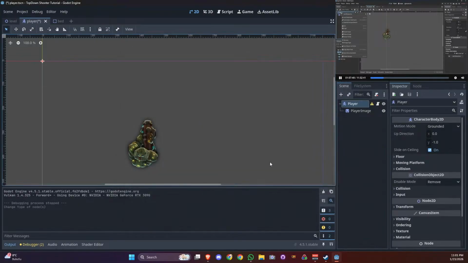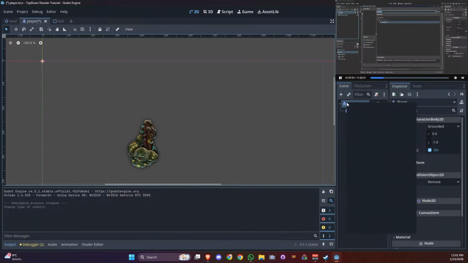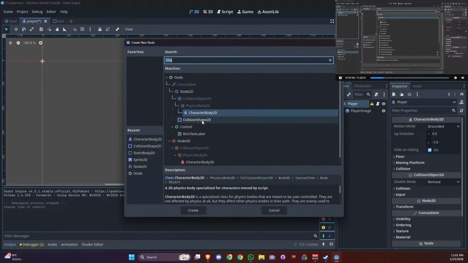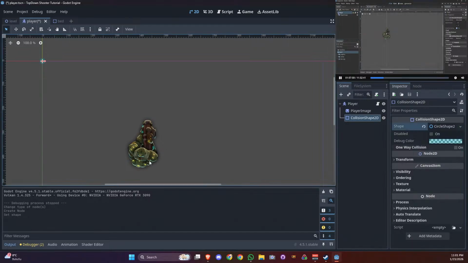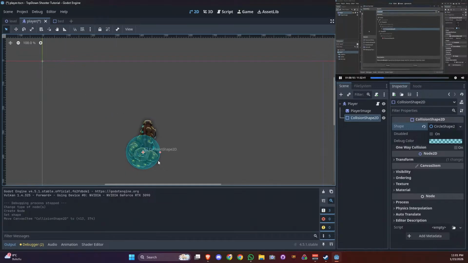So I right click on it, and I want to change the type. I don't want a node 2D, instead I want to have a character body 2D. With that, once again, we get a different symbol and a warning icon. This body has no shape. To fix that, I want to add another node, which is going to be a collision shape 2D.